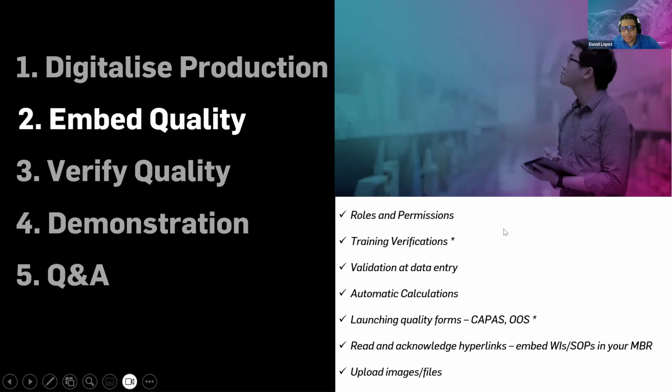MX is a role-based system, so you only see the items that you're allowed to see, and you do not see items that you have no permission to see. Combined with training verification, using MX and our quality system together ensures that users are only able to enter information in places where they have been trained. And that also catches a lot of compliance issues that could occur in the future.